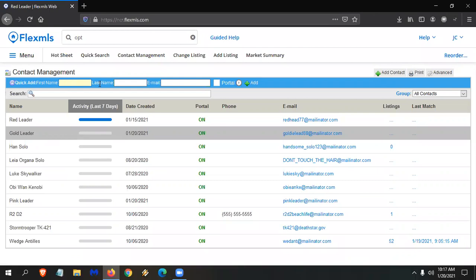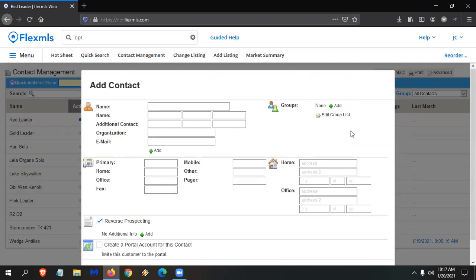Okay, so what we're going to do now is we are going to add a client. Now, I added a client really quickly, or a contact, just by putting these 3 boxes and checking the box. But if you actually want to put in all the information for a client, it's very simple. So what we're going to do is tap on or click on add contact right here, and it's going to give us a pop-up.